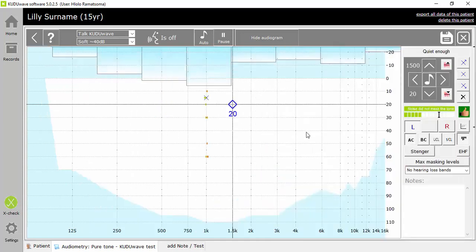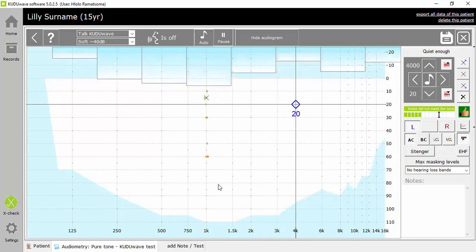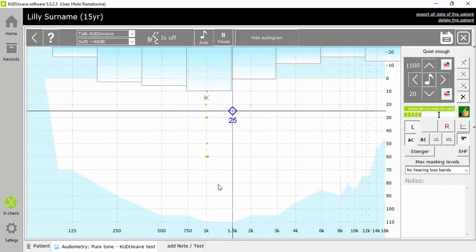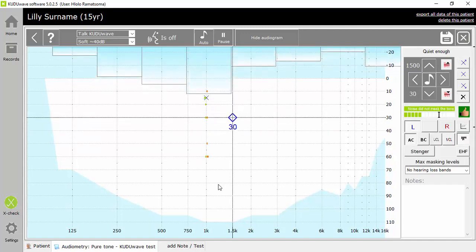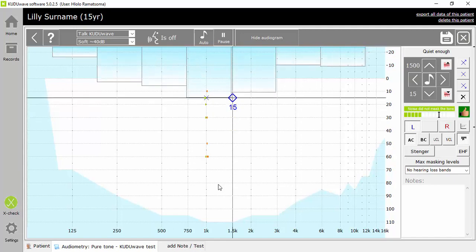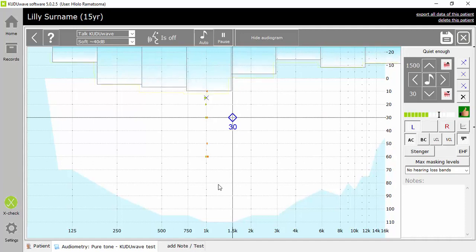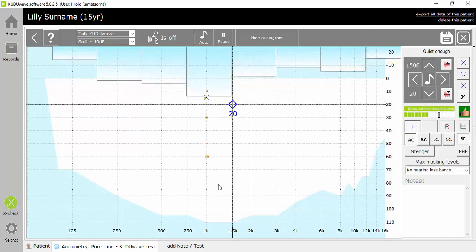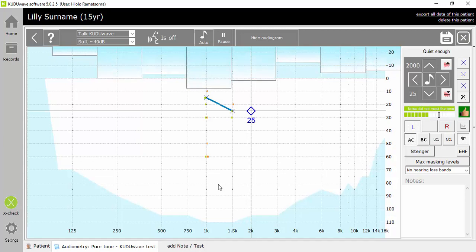For example, I'm pressing the right arrow key now. It moves to a higher frequency, the left one to a lower frequency. The down arrow key increases the intensity. The up arrow key decreases the intensity. So I'm going to present a tone with the space button. The patient responded, 10 decibels down. Patient didn't respond, 5 decibels up. Patient responded. How do I then enter my threshold? You just click enter, and that's that.